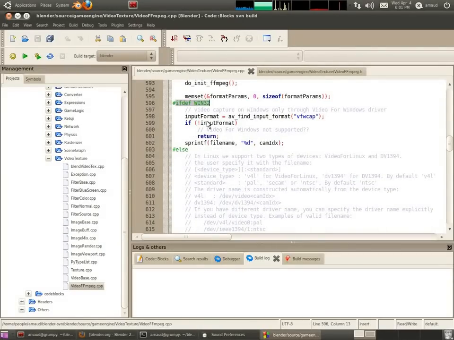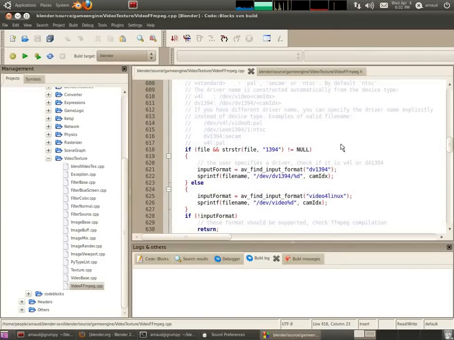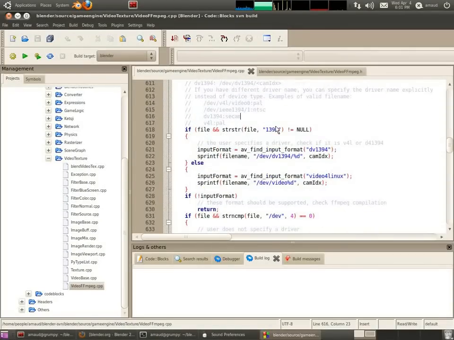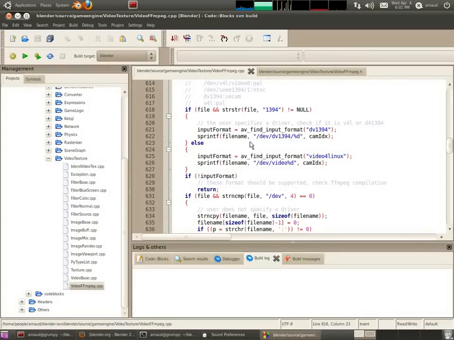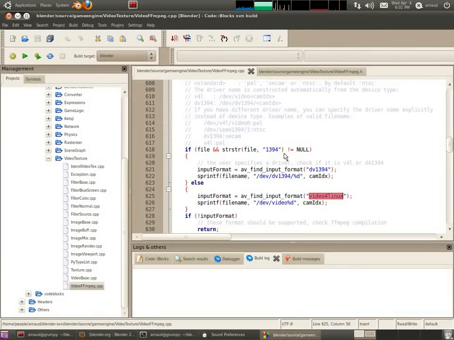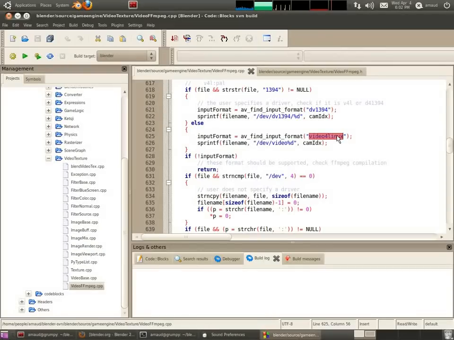So if you look here, this is defined for Windows. Well, we're not on Windows, so we should be in the else block. So this here should somewhere state what's going on. All right. In here it says if the file contains 1394, it should. Well, it didn't, because we had the /dev/video0 device. Else, av_find_input_format video4linux. So if we do not have a file string containing 1394, which is the digital video device, FireWire, it automatically goes to video4linux.